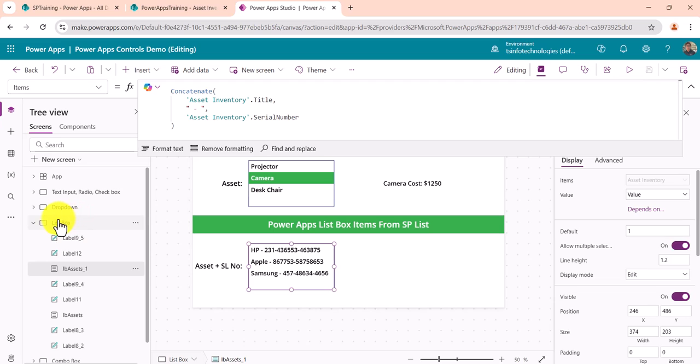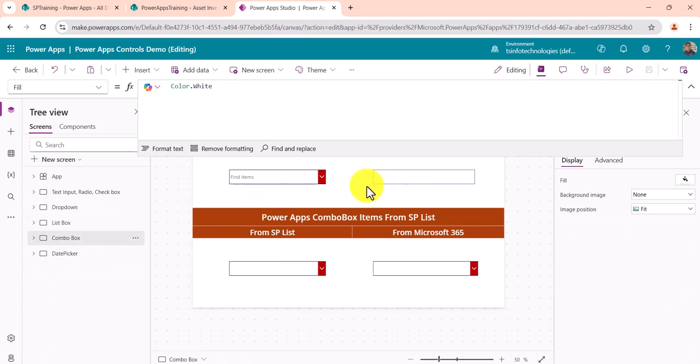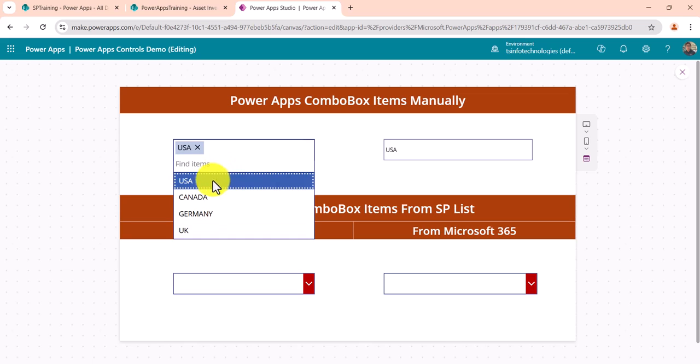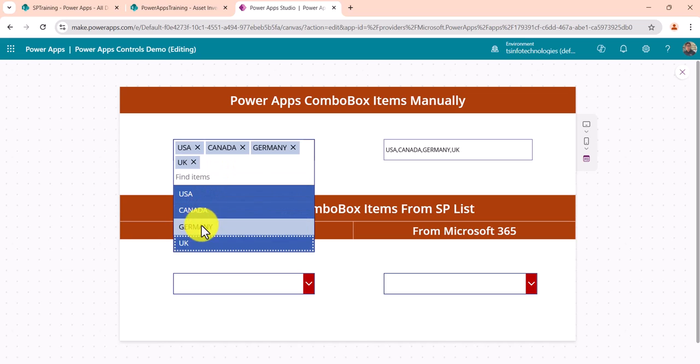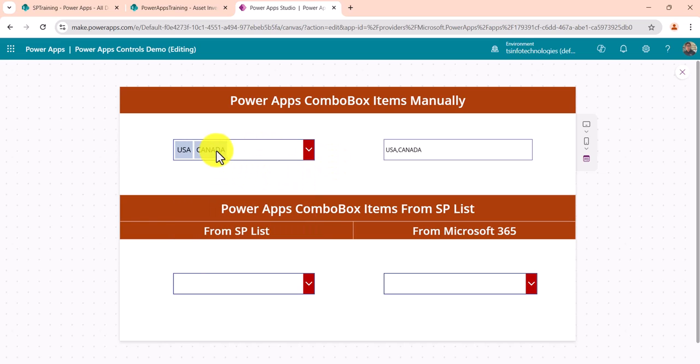So this is the list box control you can use. In the same way, there is a combo box control. If you just select it here, I'll show you how it works. It has a slightly different mechanism of working. You can see the moment I'm selecting, it is coming. If I select it again, then it will go. You can click on the cross button to remove an item. The good thing is you can select multiple items on this, and this is how you can add them manually.